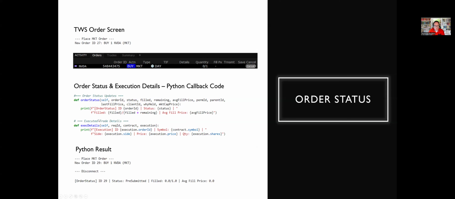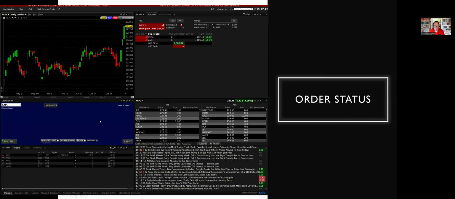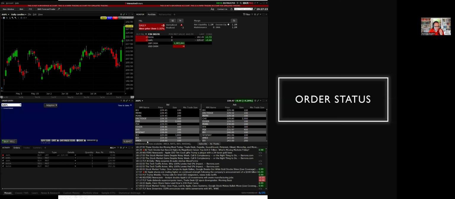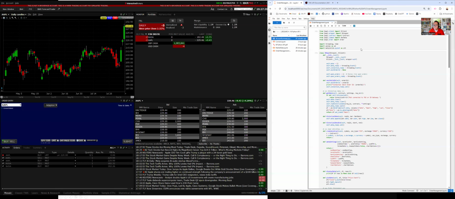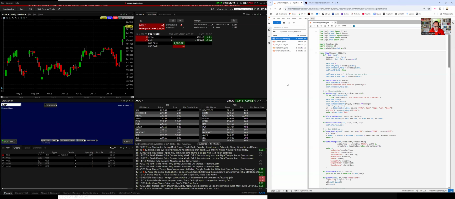Now let's jump in and have a look at some of this working. This is my simulation account. Make sure that whenever you're placing orders, this is in red, so make sure it's your simulation account when you're testing. And then I'll pull up the Python code for order management, and take you through some of this in practice.